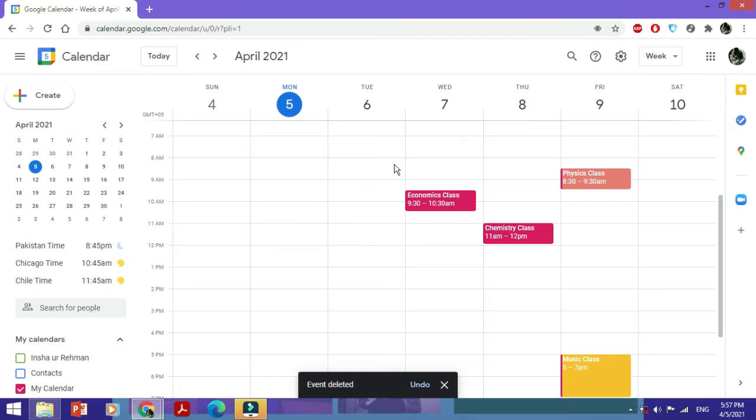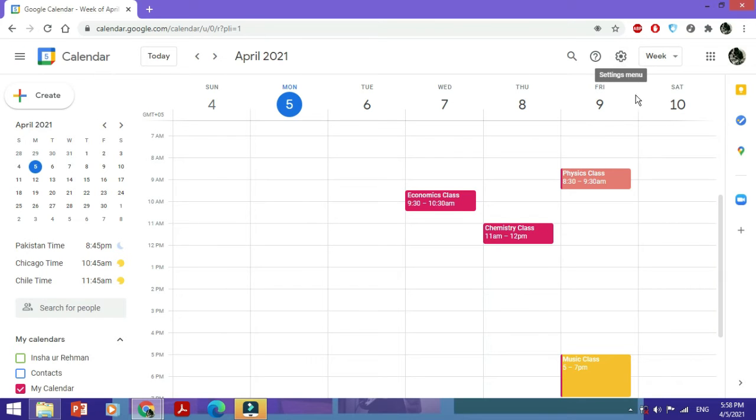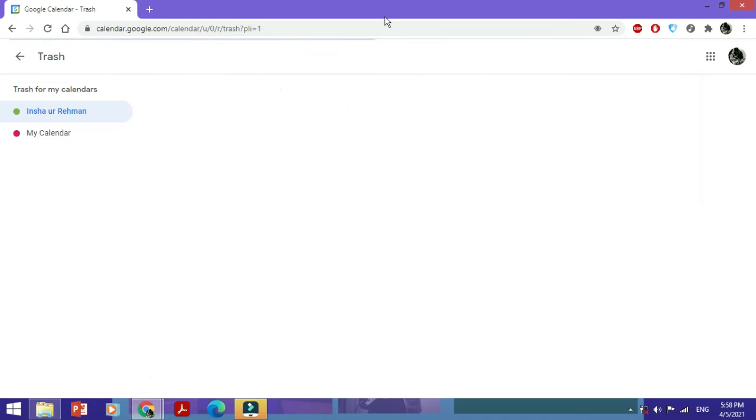Now what I need to do is I need to go to the place where I have all my previous deleted events. So what we do is we go to the settings icon on the top rightish side of our screen, and in here we select trash. Now this is where all of our deleted events would go when we delete them.